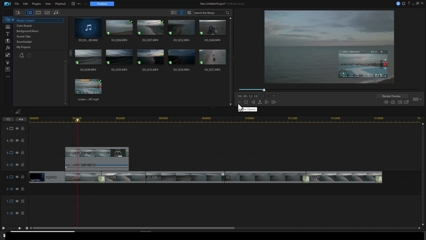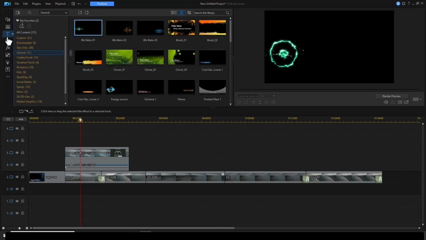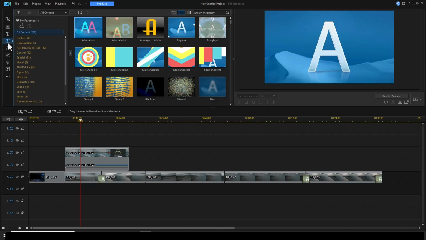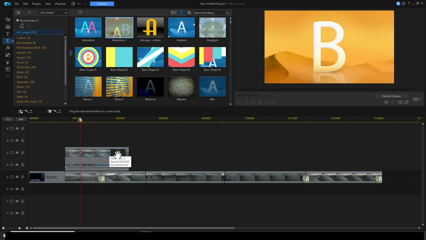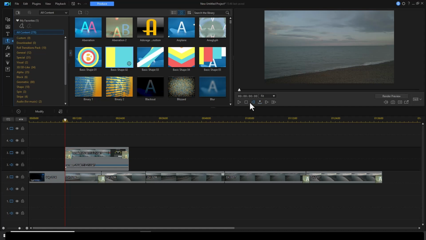And again, you can go into the transitions and you can select the transition that you want. Select our transitions. There we go. And I'm going to add a transition at the beginning and one at the end. Just choosing something random here. So you can bring that in and you go out.